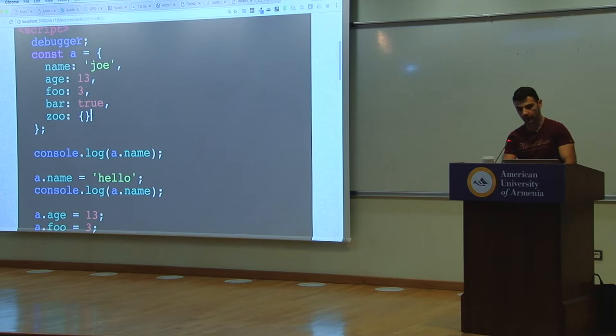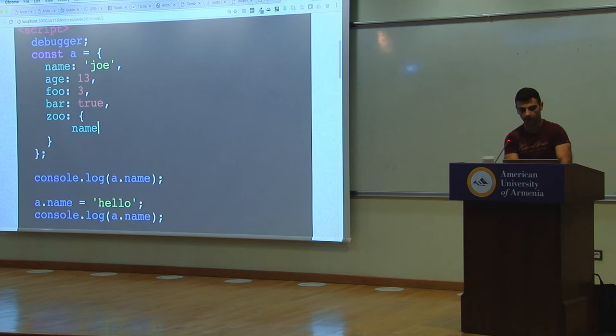Also, you can't change this. I have not seen that in the syntax. I'm not sure, I don't think so. So then, inside of zoo, I can do the same. I can say zoo has a name of yay, and bar has a, I don't know, 43.